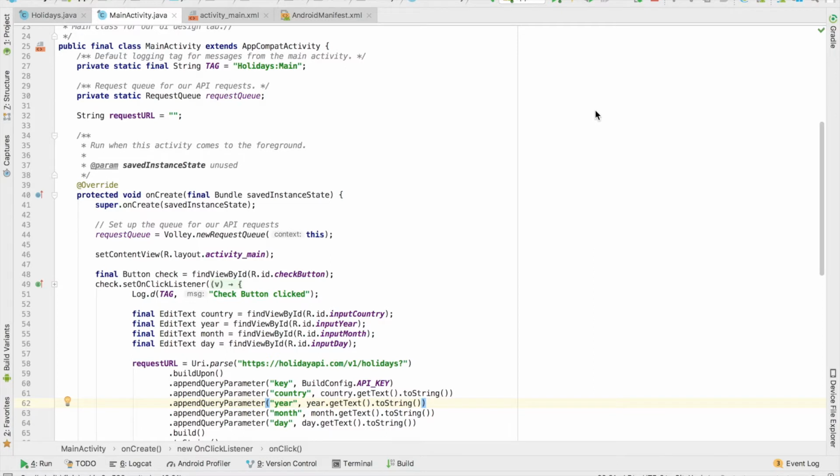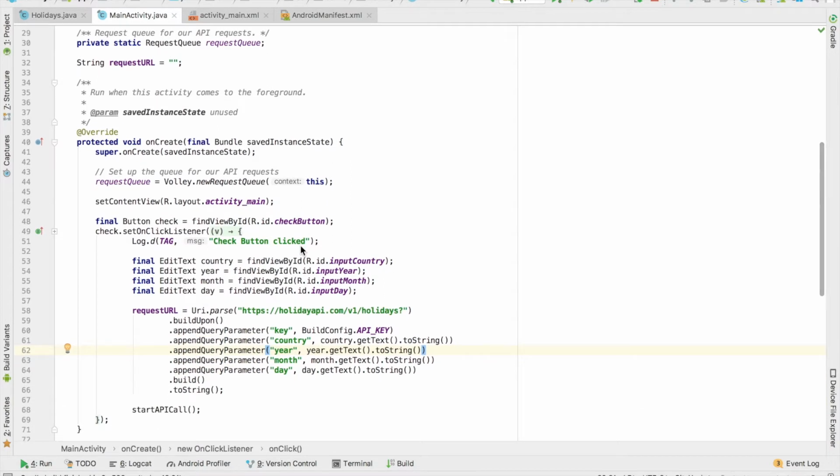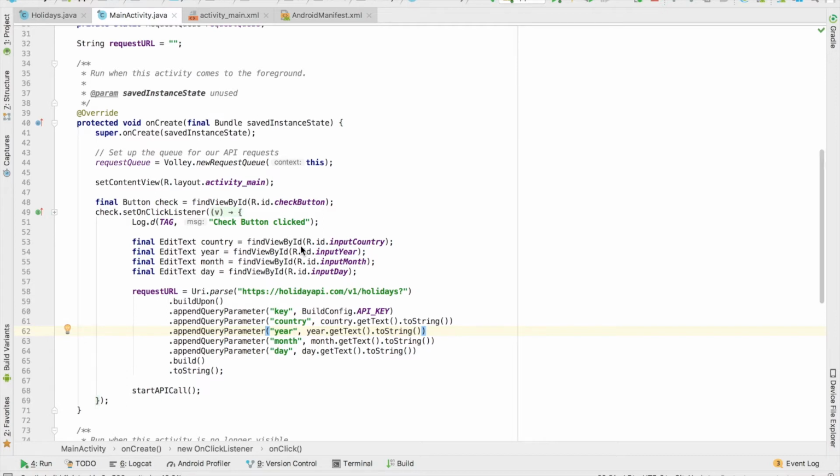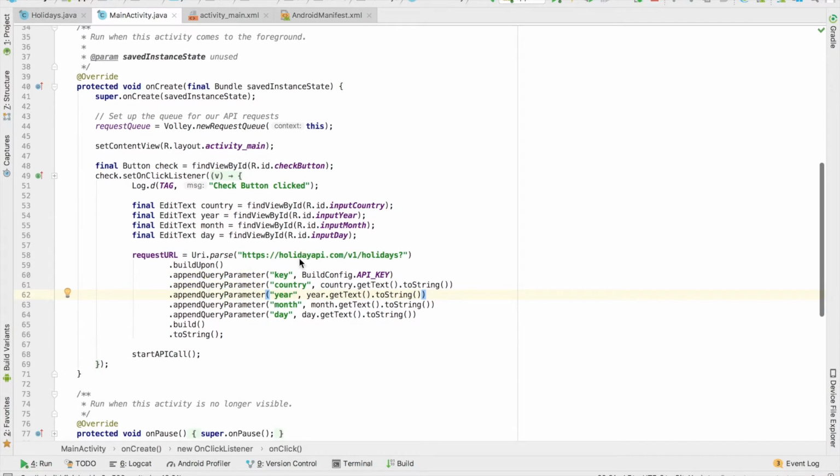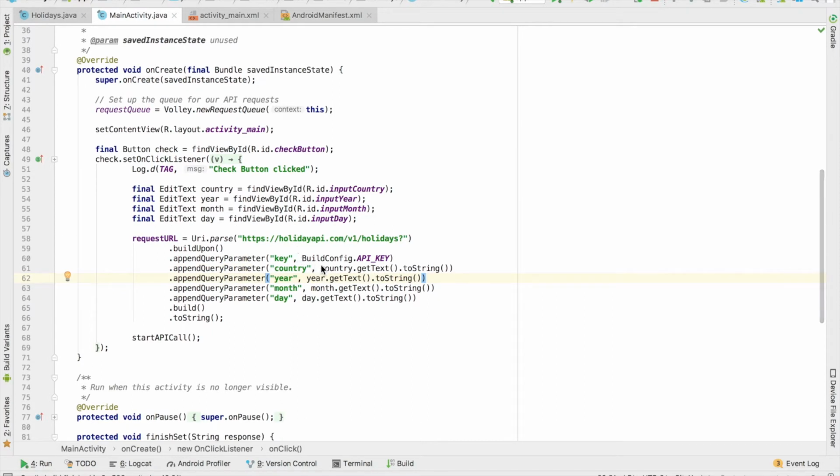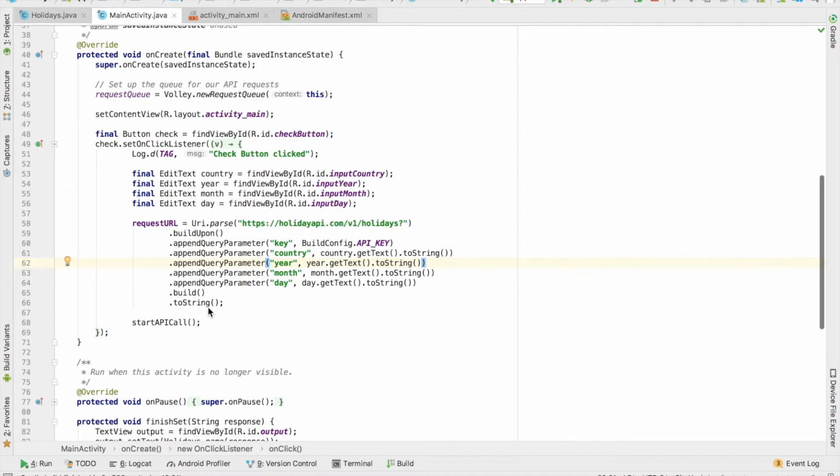The code we wrote is kind of similar to Lab 12. We have onCreate to set the button. When we click the button, it starts to create a specific URL for each date. So we used a function to append all the query parameters. After the URL is created, the API call starts.